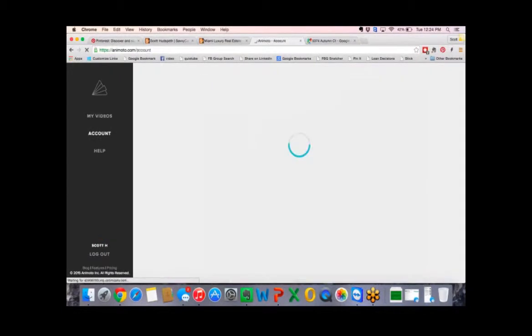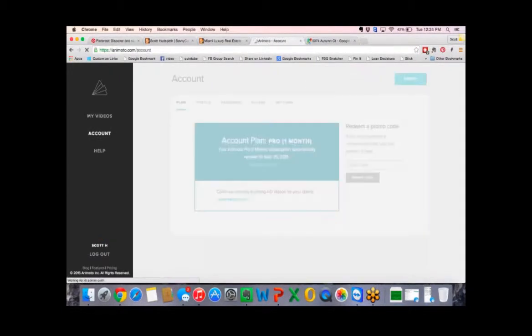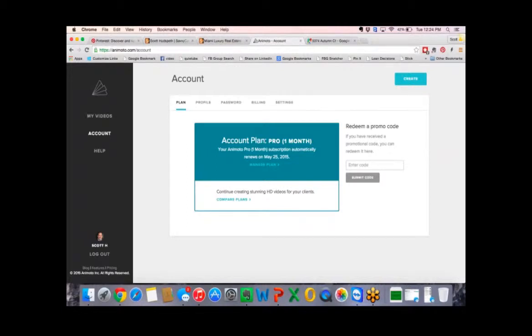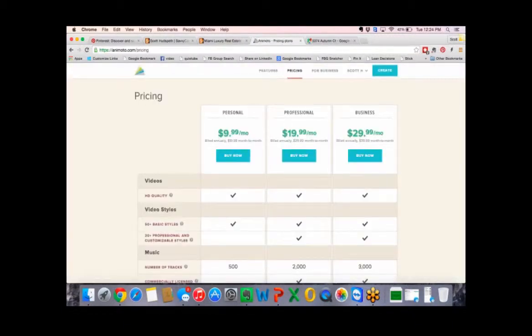Let me just see if under my account it shows the price of this stuff. So my account is on the Pro plan. Let me compare plans. Here we go. It's $9.95 a month. If you bill the whole year, it's $19.95 a month, and then billed annually, $29.